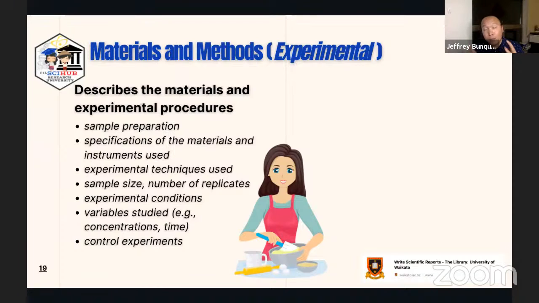Okay. So, yung third part naman is what we call the materials and methods. So, ang tawag po dito sa ibang klase ng articles is the experimental. So this describes the materials and experimental procedures employed in your study. So, for example, dito po sa ating case na to, you have to talk about sample preparation. So yung nanoparticles, how did you prepare that? Specifications of the materials and instruments used.